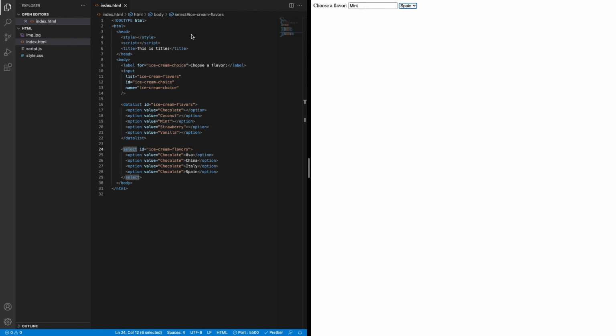So these were some of the most important HTML tags. Let me know what you think about this, and let me know what other important HTML tags there are according to you.